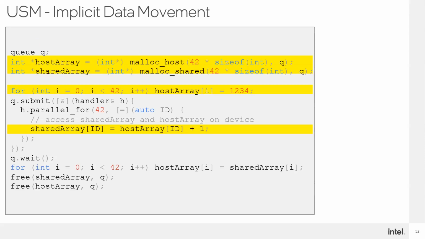And in that case, we are using so-called shared allocation. And this shared array is also used inside the device code, right? But it is also used in the host code later on. And you can see that in that case, we are not doing explicit memcpy before queue submit and after that. So only what we are doing is just a queue wait to be sure that execution of a kernel is finished before printing, before doing this assignment back to the host array. So this is implicit data movement.